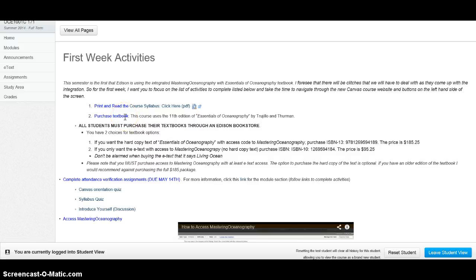All right, next thing you want to do if you have not done so already is purchase your textbook. It is very important that you follow the guidelines for the textbook for this class. The textbook can only be purchased through Edison at the bookstore. Edison has set up a custom web page with the publisher of the textbook, Pearson, for Mastering Oceanography. You see this right here, Mastering Oceanography is a part of the class where all of your lab activities are done, where you can access the e-text for your textbook and some study guides.